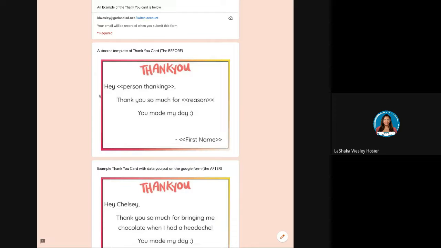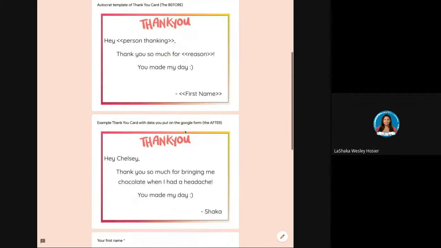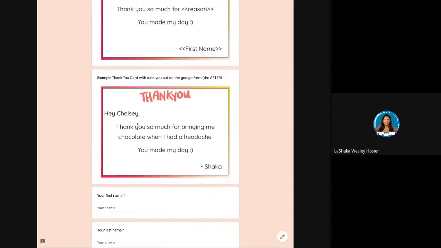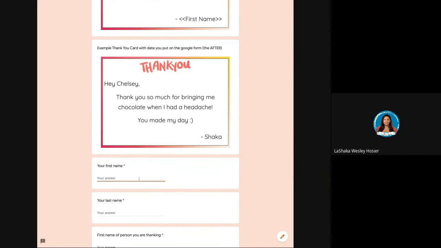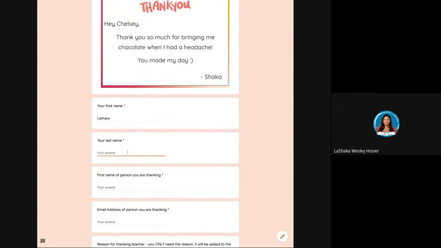This is what it will look like before: hey, person that you're thanking, thank you so much for blank, you made my day. Once you fill in the information, it will have the person's name, the reason you're thanking them, plus your name. My first name is Lashaka. I'm going to add a last name, but it's not going to be in the information. Then I am going to thank Samantha, and her email address is snjohnstowe@carlindiced.net.